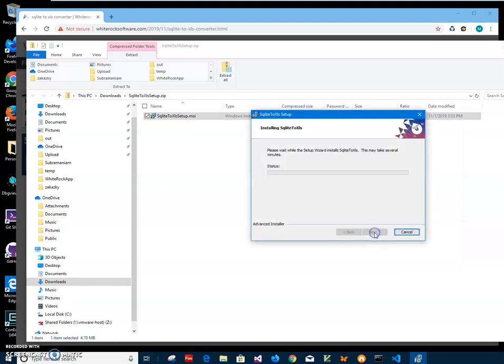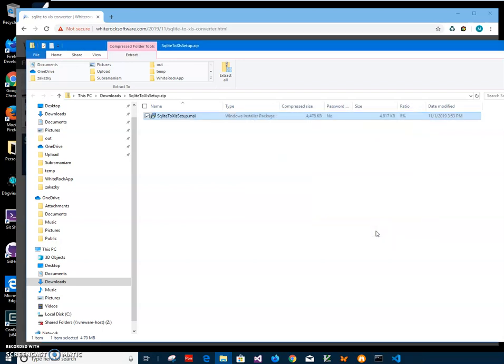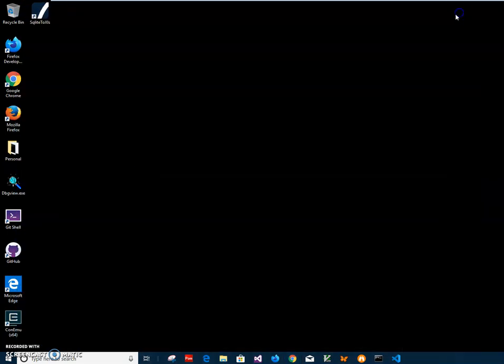Click on next, next, install, and click on yes, and click on finish here. And you can see that the app has been installed on my computer. I have a new shortcut here on my desktop. Let's close this and minimize this.